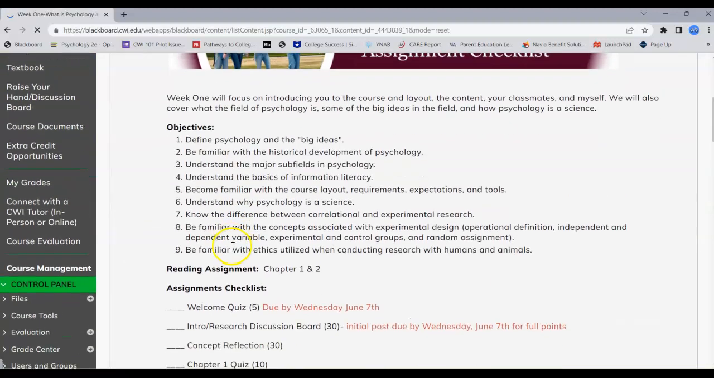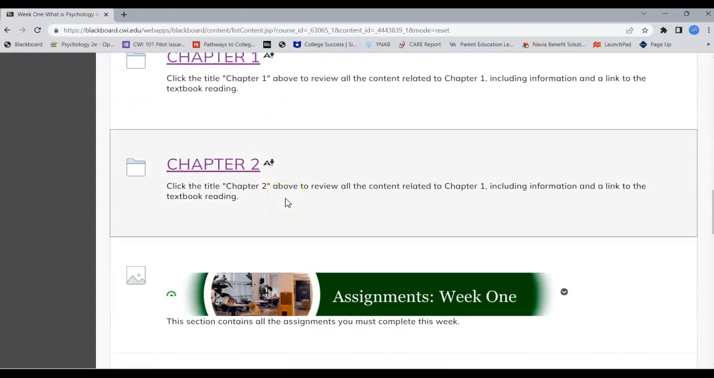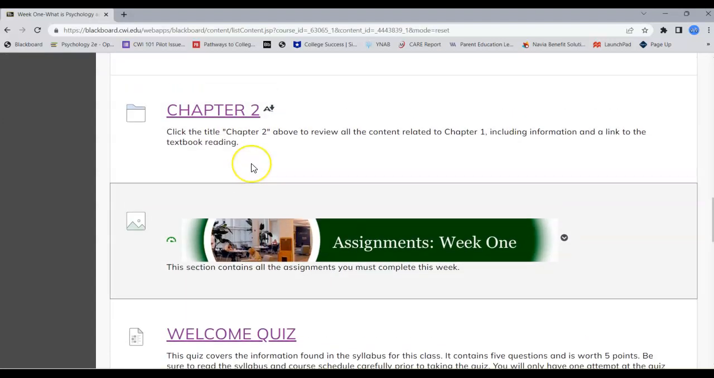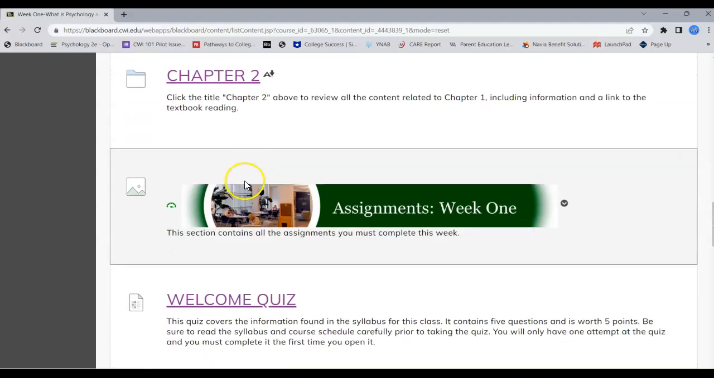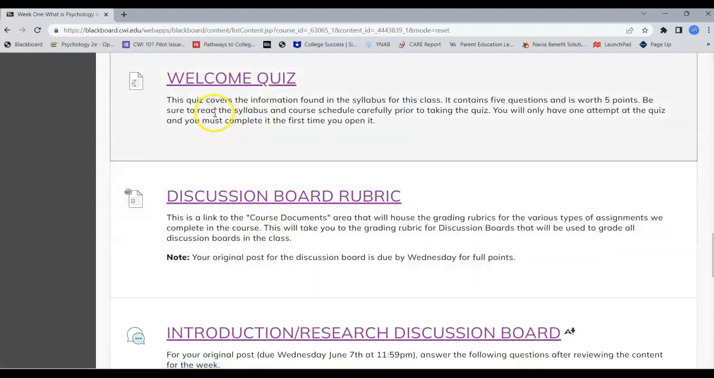You'll want to make sure that you go through all of the folders and all of the content each week to make sure that you're not missing anything. And then the next section after the content are the assignments for the week. So anything that's due this week will show up here.